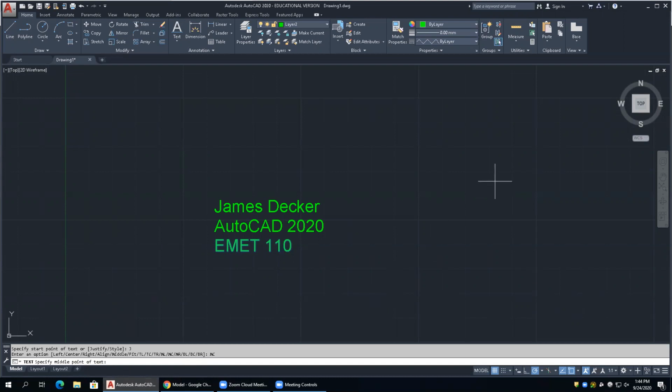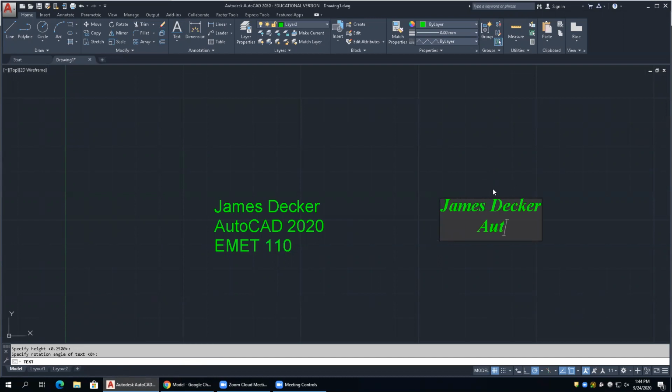So we're going to pick a point. We'll leave the height at 0.25, the angle at 0, and let's again type in the same thing we did before. Your name, AutoCAD, and the EMET 110. Hit enter twice, and notice the difference in the look.